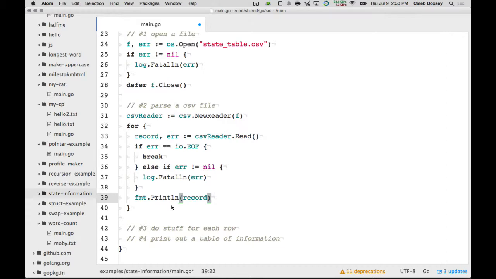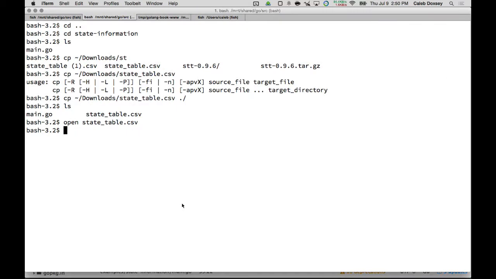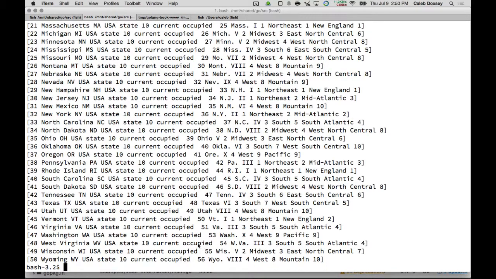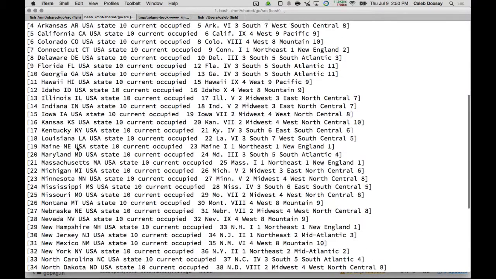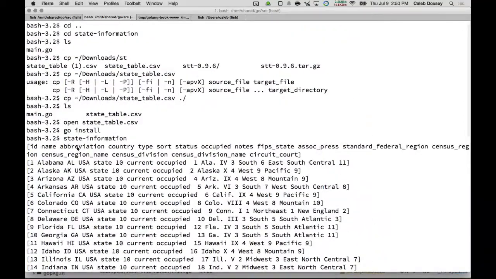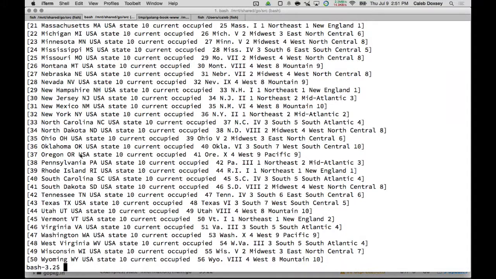Okay. Go install. And then we're going to call state information, which is the name of the program. Look at that. I think we're making progress here. These are CSV records, right? See, ID, name, abbreviation. ID, name, abbreviation. That's the first line. You're right, that is. That's the first row. Yep. So it looks like it read it all properly.